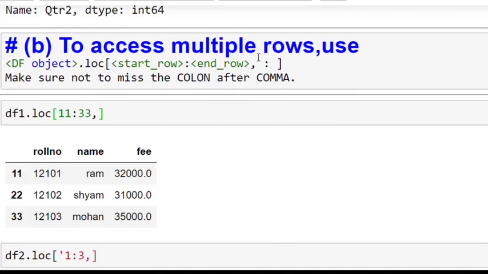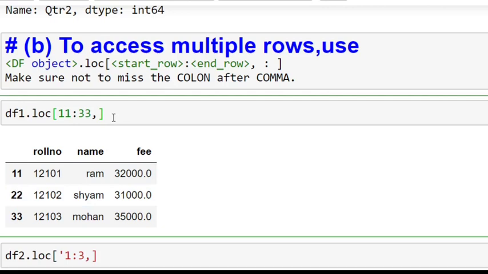Now, to access multiple rows, use df_object.loc[start row index : end row index, :], which means that we are ignoring the column names. See the example df1.loc[11:33, :]. This statement shows the contents at the index numbers 11, 22 and 33. I already executed it, therefore you see this result.